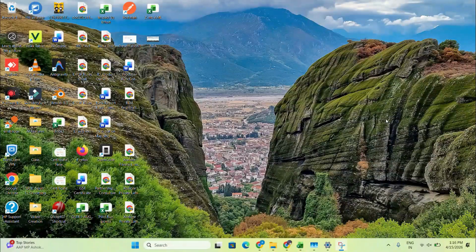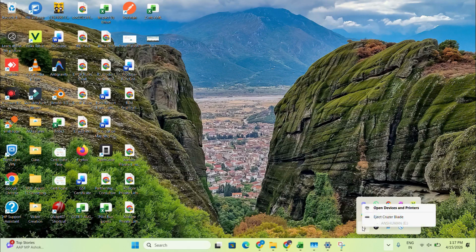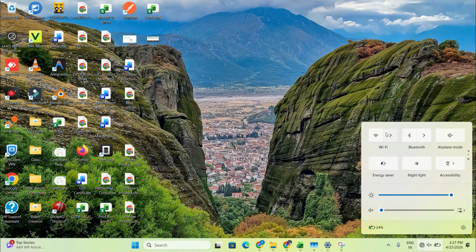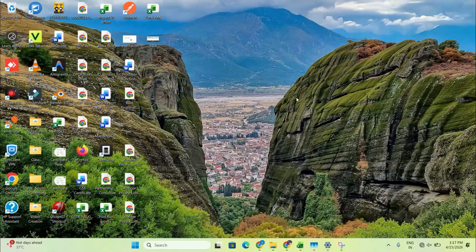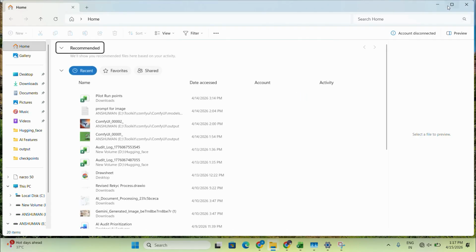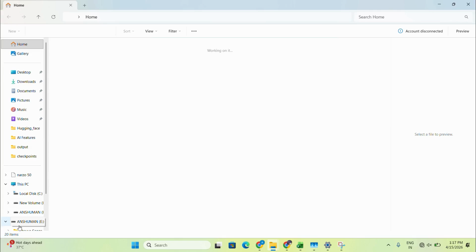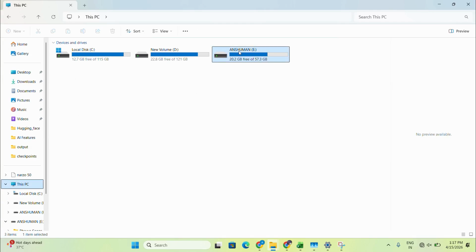I have plugged my pen drive into my desktop, and you can see that it is visible right now. I'm switching off my internet, and you can see that I do not have any connection online right now. Now I'll show you how this system is going to work. I'll go to my computer and then to my pen drive.